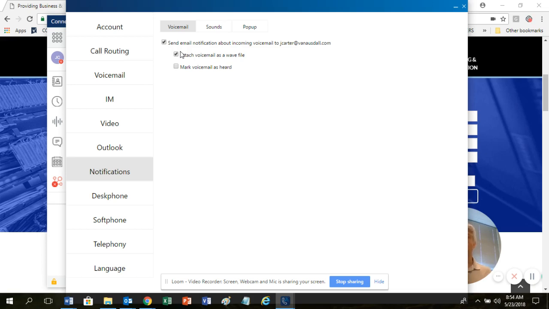So if important information, certainly legal information or something like that, is contained within that audio, this option allows you to keep a copy of it and then delete the original voicemail and not worry about it.